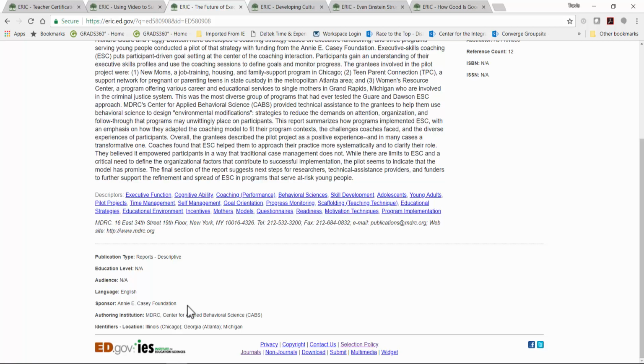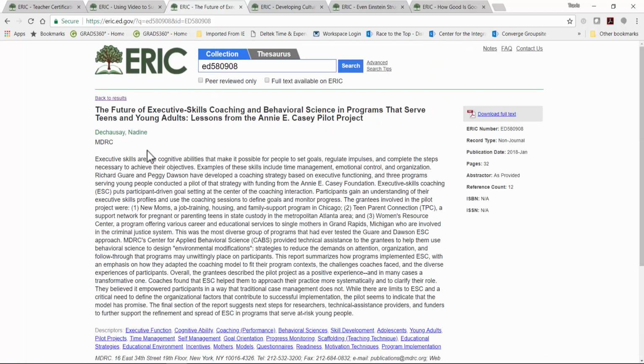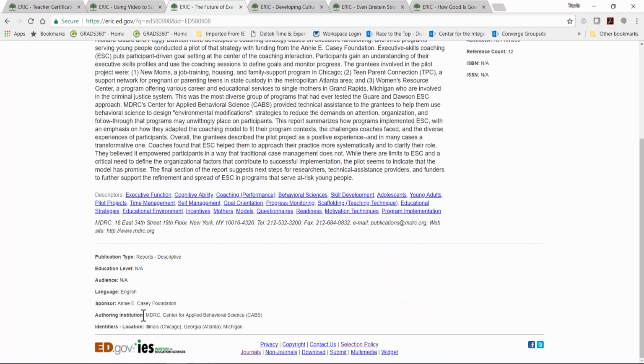Below the sponsor field is authoring institution. This is the name of the organization that's responsible for the intellectual content of the resource. This field is only used for non-journal content records, and there are times when the authoring institution and the source name are the same. As you can see in this record, MDRC is mentioned in both places.